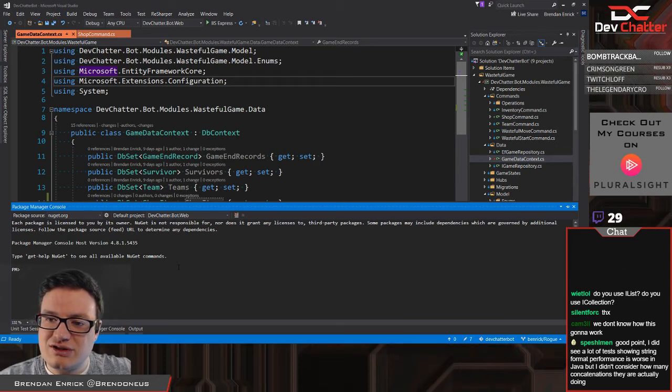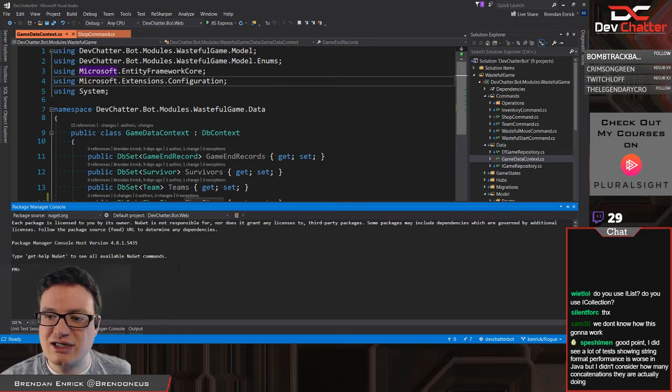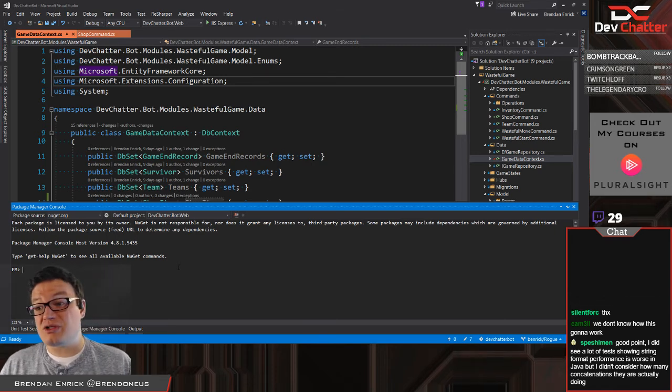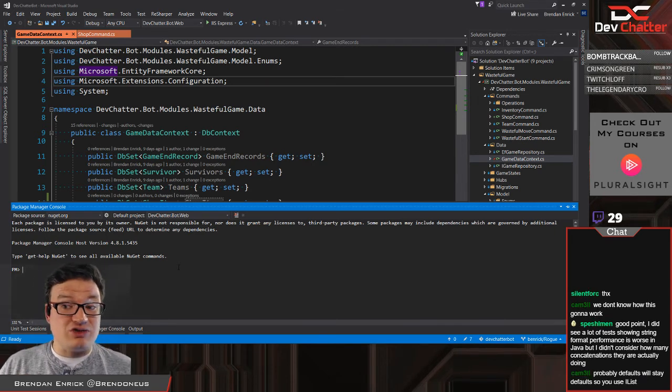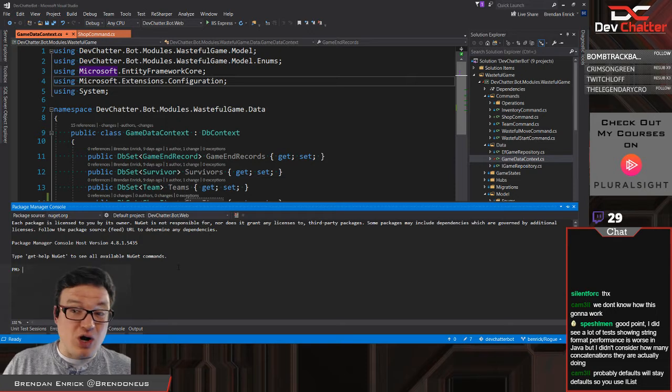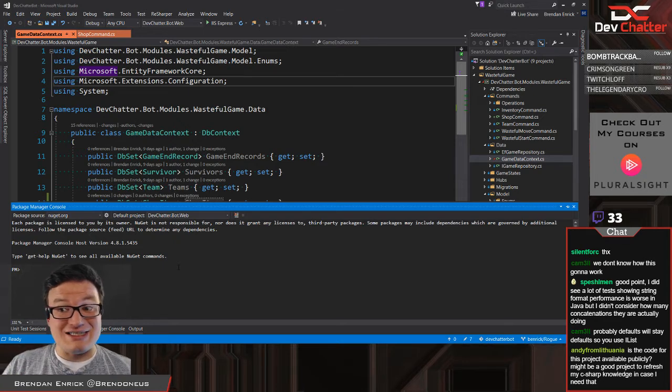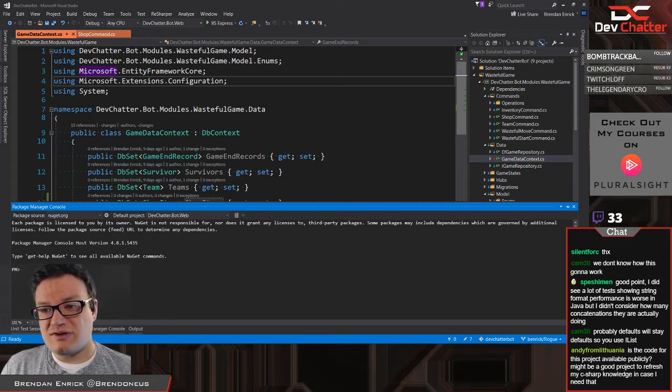Good point. I did see a lot of tests showing string format performance is worse in Java, but I don't consider how many concatenations they're actually doing. Yeah, so inherently the problem with string concatenation and performance comes from the fact that strings in a lot of languages like C# are immutable. So anytime you go to change them, they actually create new strings every time. That's what causes the performance problems that you probably run into.